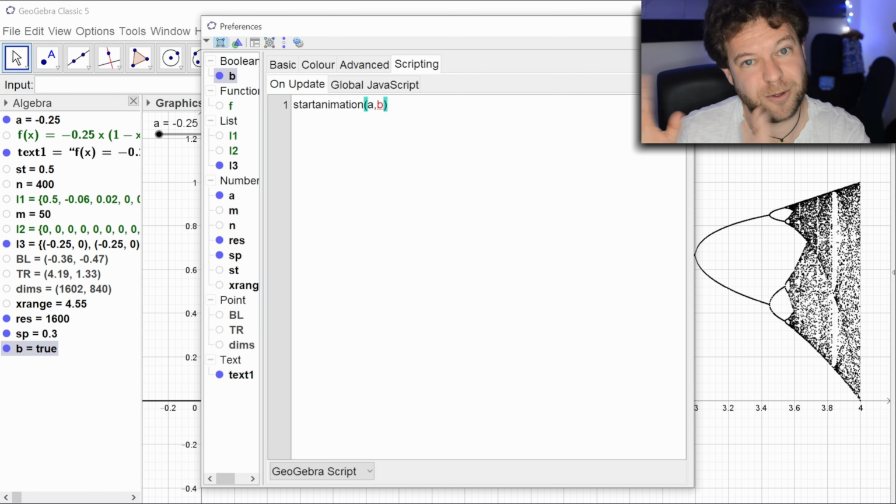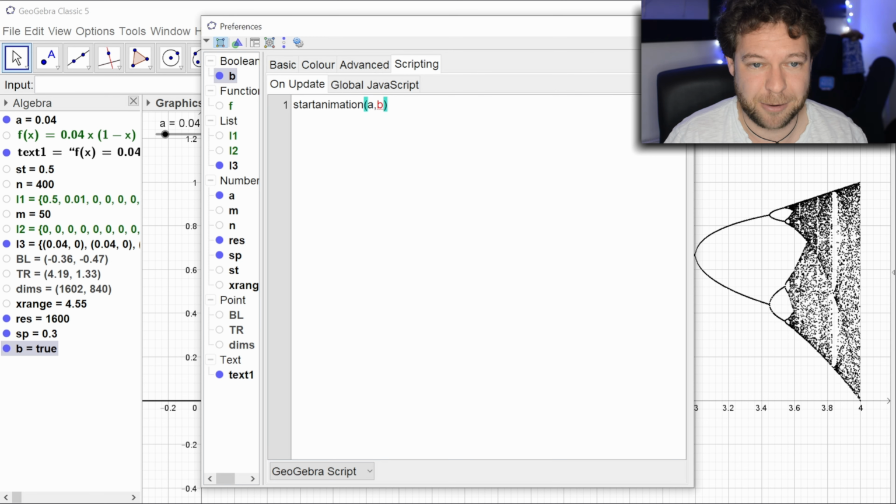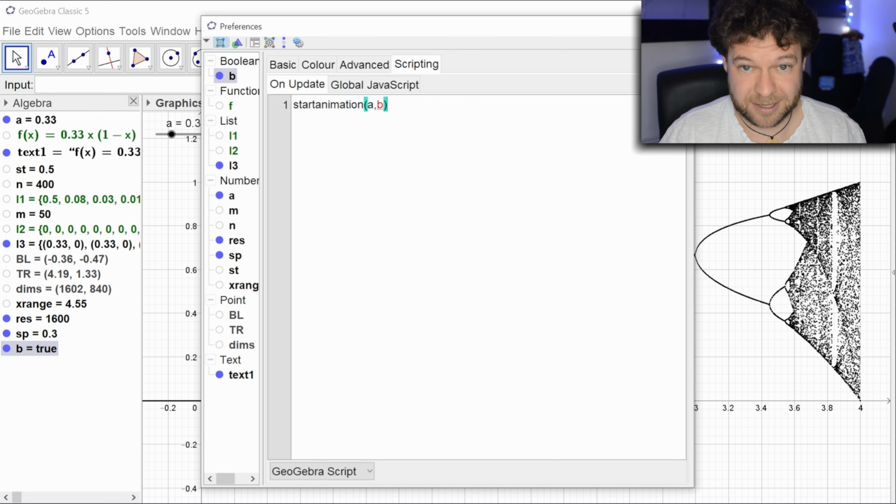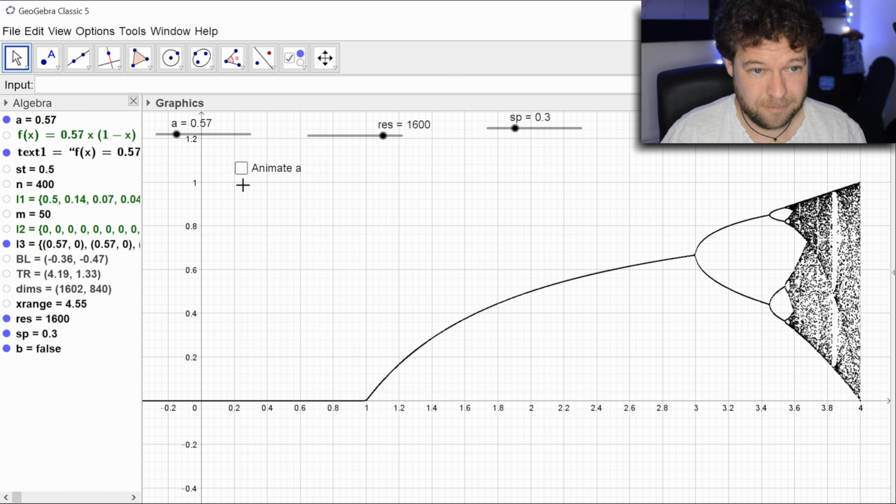I want to use that Boolean value to determine whether the animation starts or stops. Weirdly, start animation false means stop. In this case, start animation true means start. That's the script. Let's see if it works. Stopped, started, stopped, started. So we've got a nice little tick box control. I can right click drag if I want to move that around.